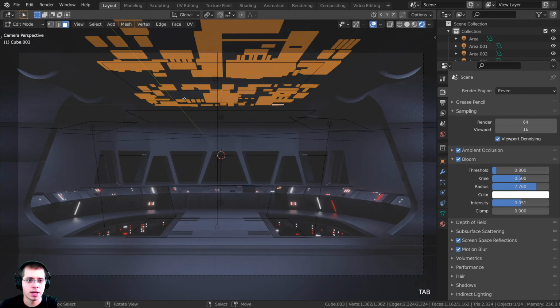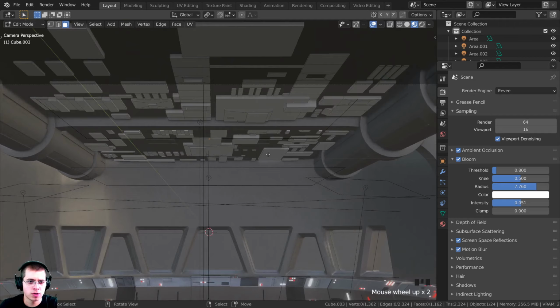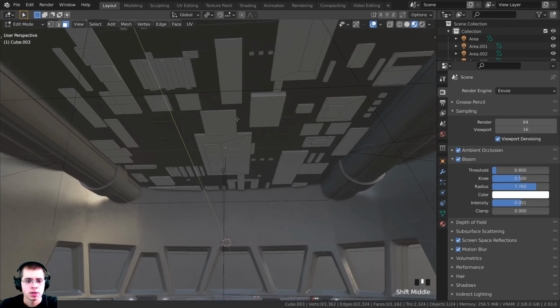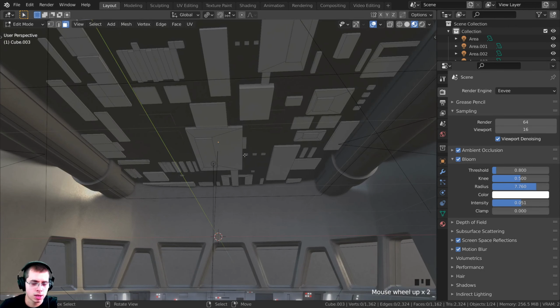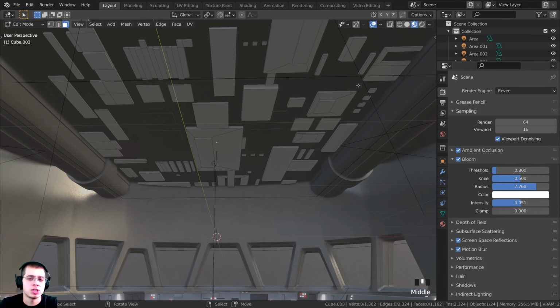So I'm going to tab into edit mode and let's go down into the material preview just so I can see that a little bit better. I'm just going to select a few of these, and we don't want to select very many, because I did find that it's quite easy to overdo it. Also, looking at reference images like screenshots from the movie, there are lights on the ceiling, but there's not very many. There's just a few here and there. So I'm going to just select a few.